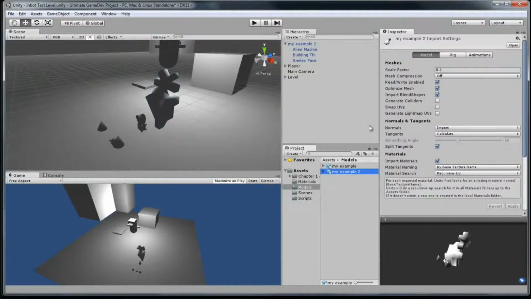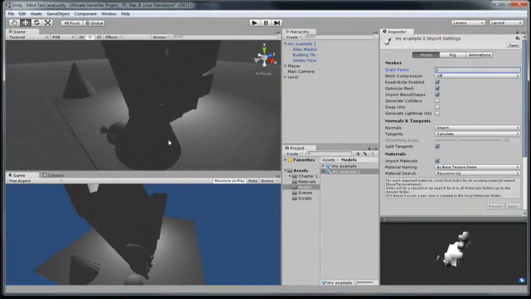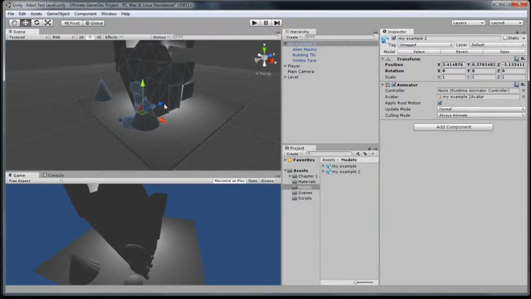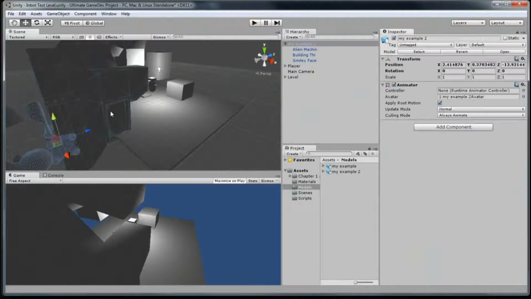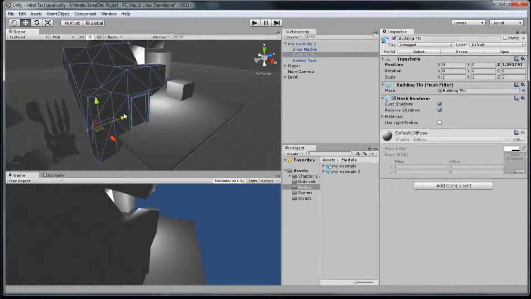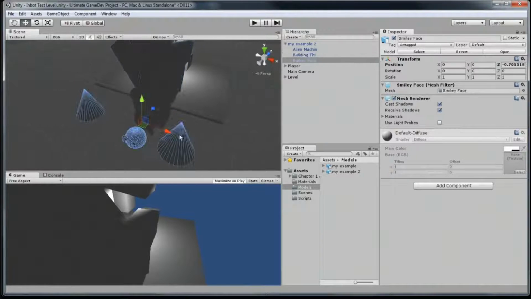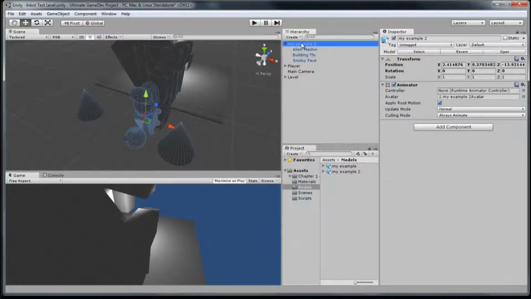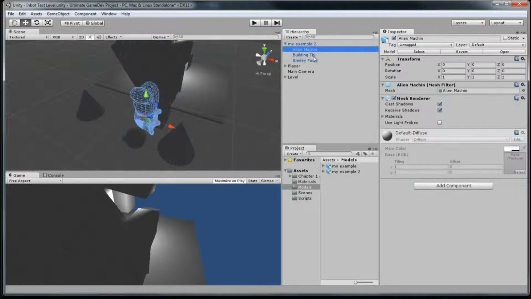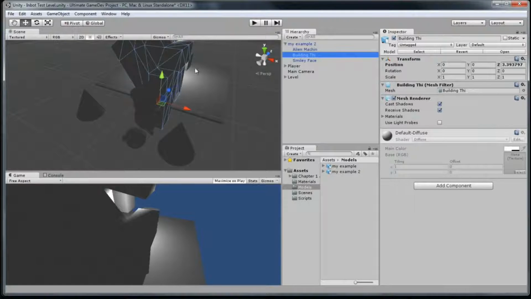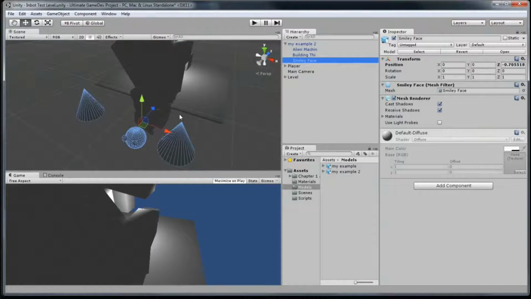Once again, we can also go into our project window and change the scale factor if we want to. Like if we want to change it to 1, hit apply, and there we go. Now these things are more the size that we were thinking of when we were modeling it. Let me click on that again, move that. All right, so anyways, as you can see, now we have my example 2. That's the name of the file when I exported it. And then we also have alien machine, and it cut it off because I guess my name was a little bit too long. Building thing and smiley face.